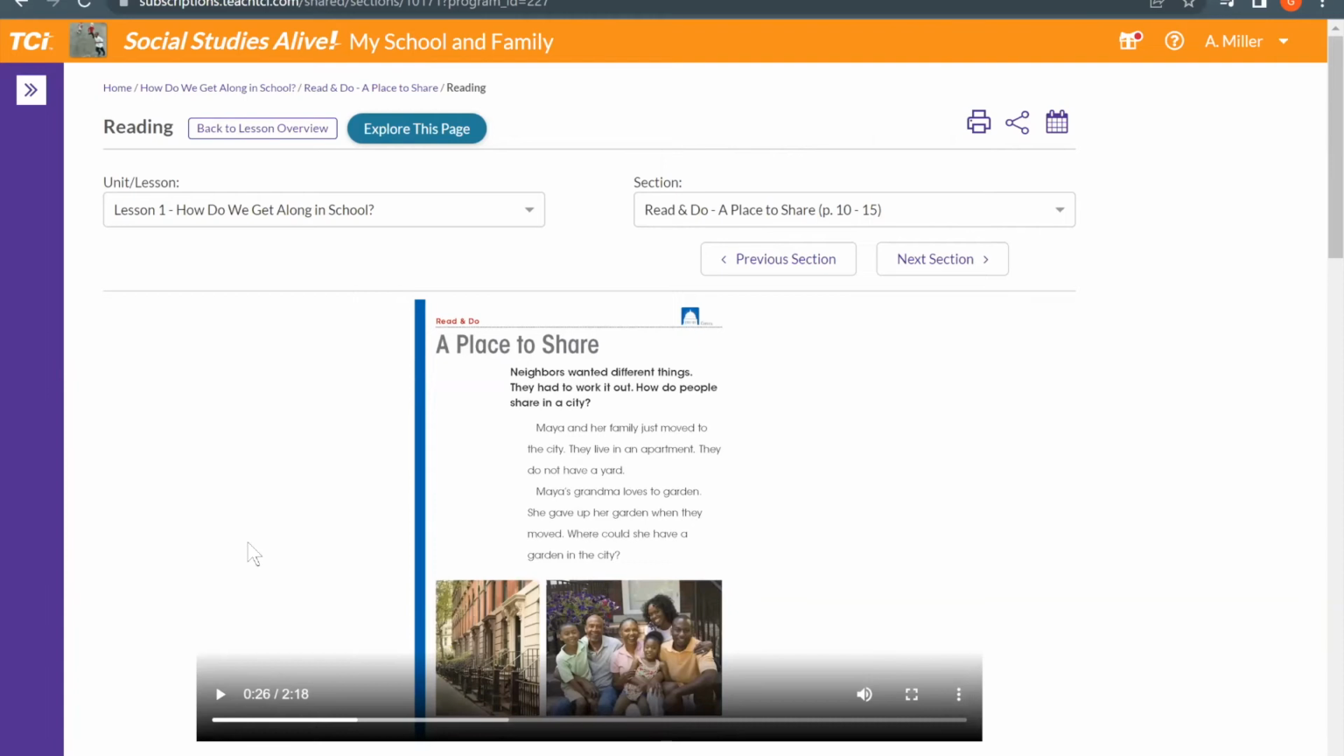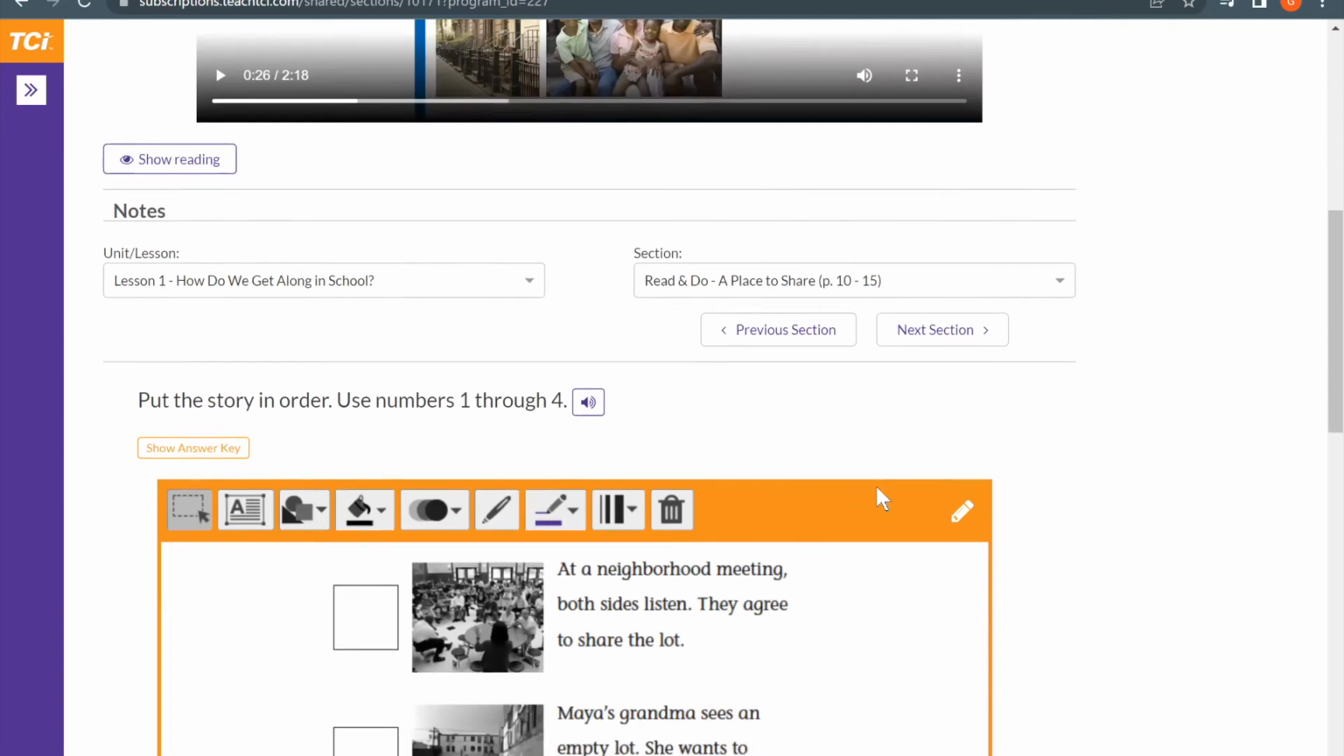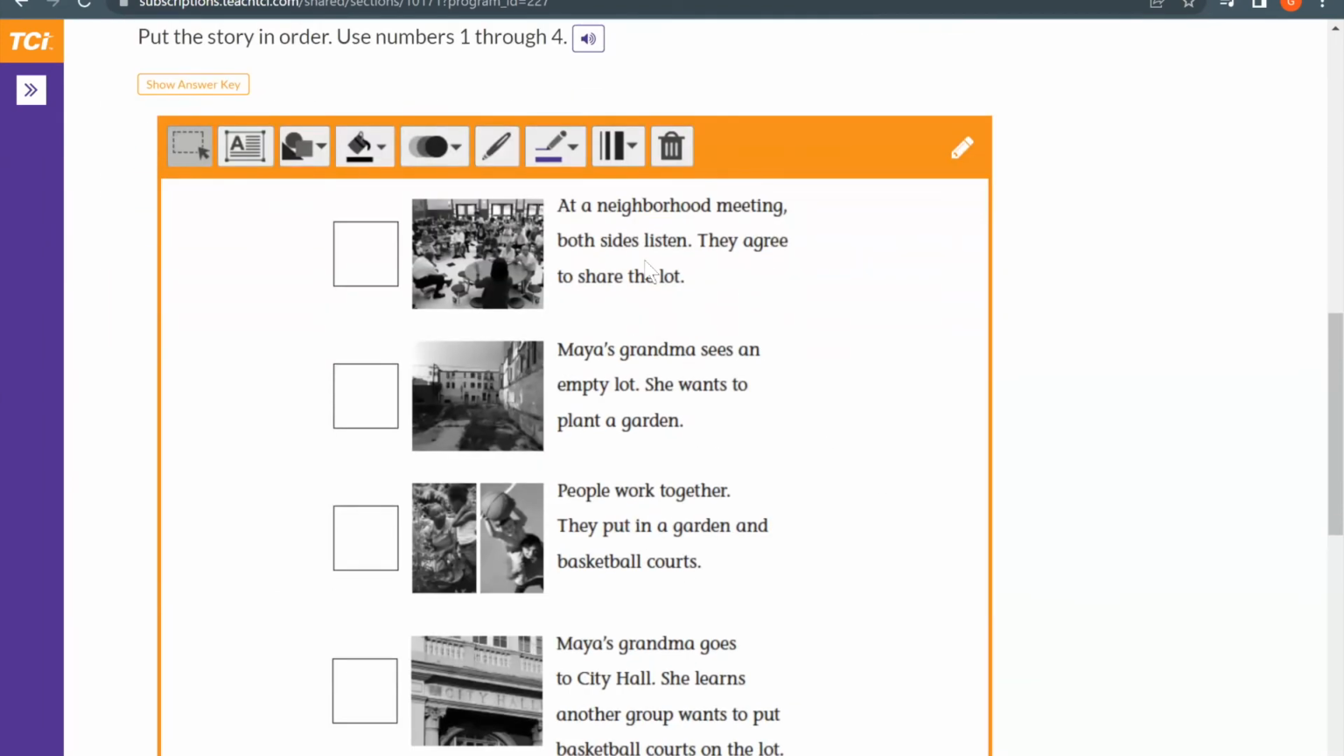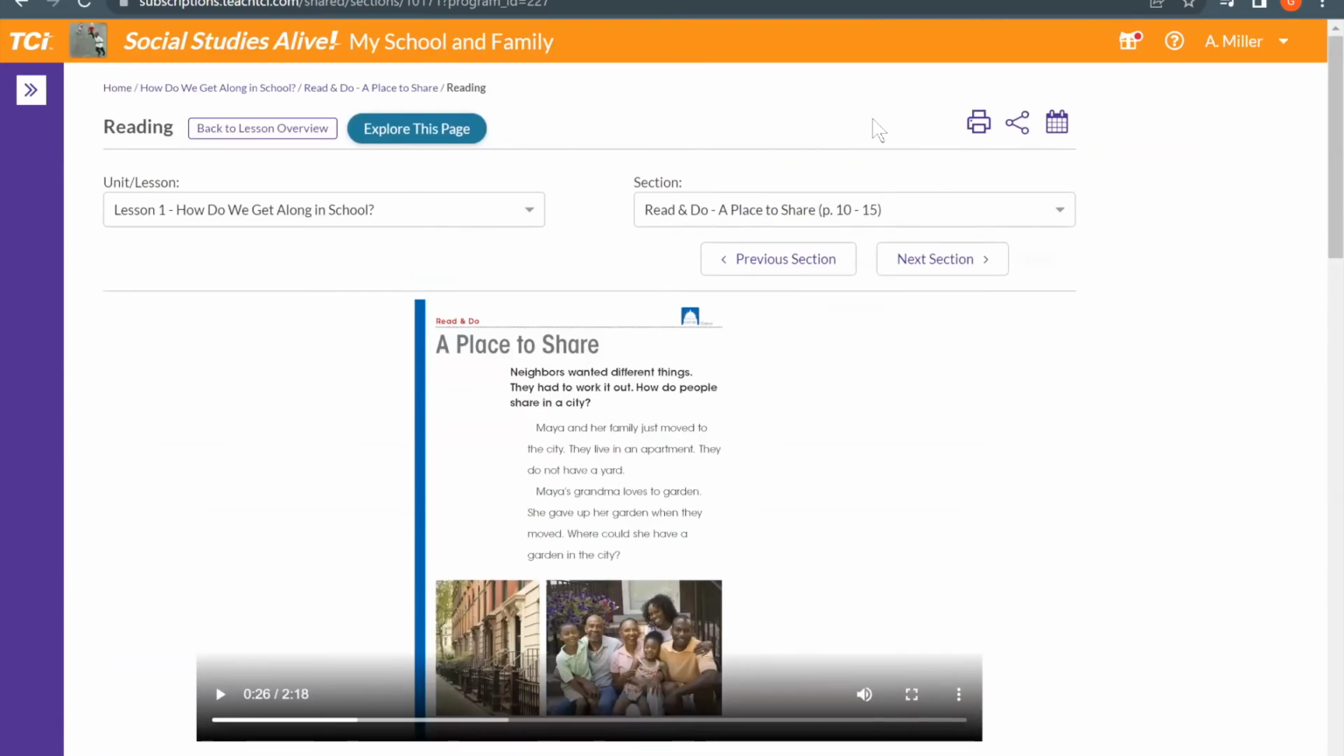So the story goes on about how grandma decides she wants to contact a city council member and have the space be used as a garden. And another group would like to put basketball courts up for the children to play on. And it turns out they were able to do both in a shared space. And so that read and do then turns into them sequencing the events of the story to hold them accountable for it. And that can be done in place of the lesson that I highlighted for you. So that's what that looks like.